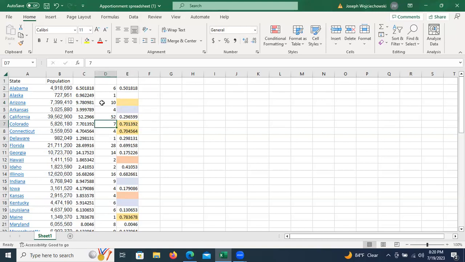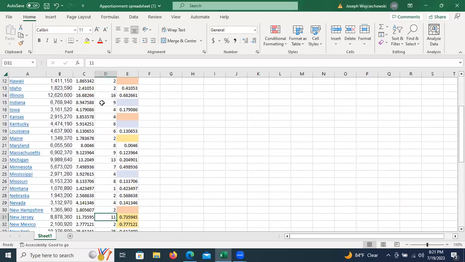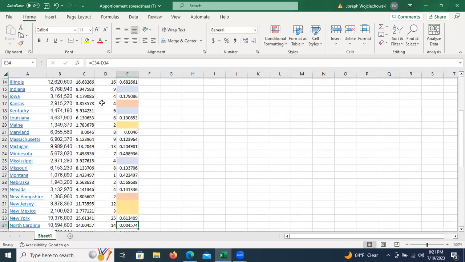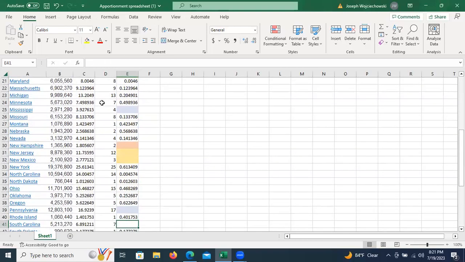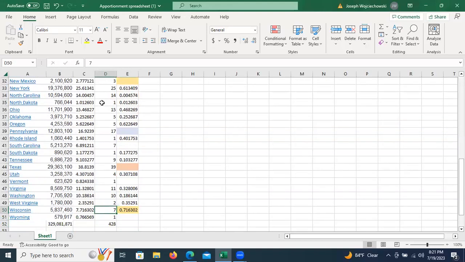Goes from 7 to 8. This goes from 4 to 5. That's 1 to 2. 11 to 12. 2 to 3. 7 to 8. Okay, we're at 429, so we need 6 more.